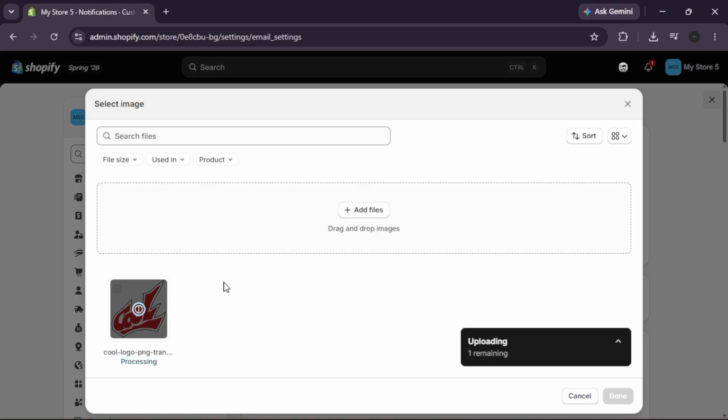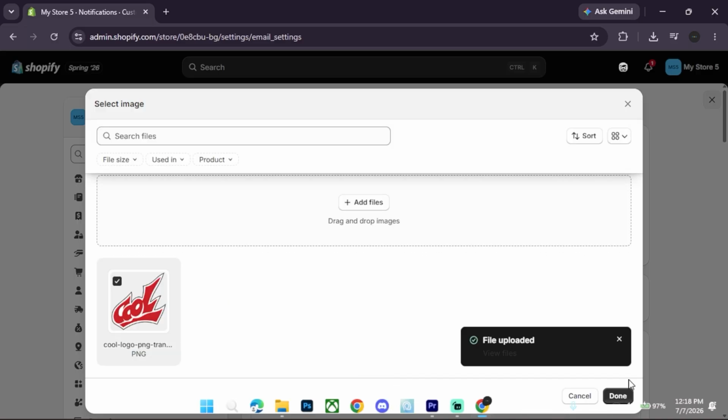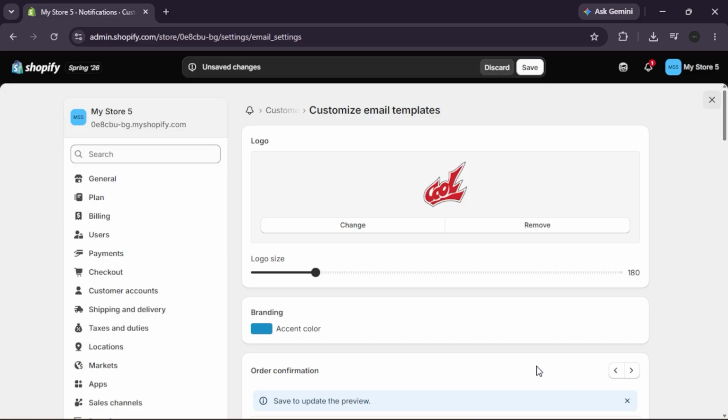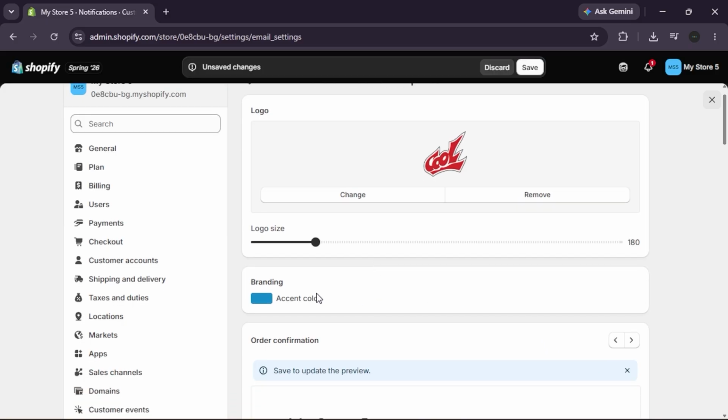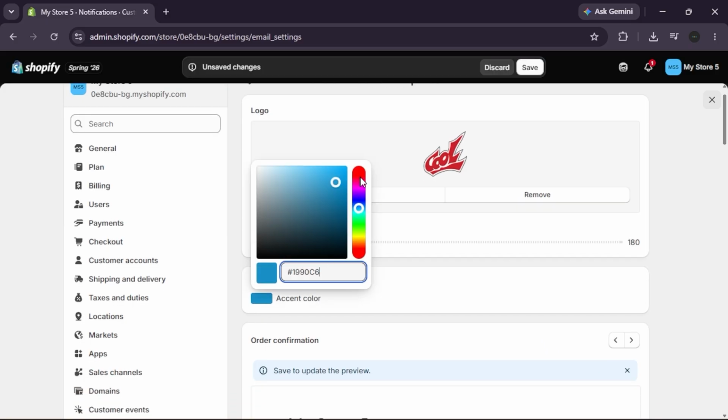Next, you can change the color. Look for the Accent Color option. This is the color used on buttons and some important parts of the email. Choose a color that matches your store. For example, if your store uses blue buttons, you can use the same blue here. If your brand uses black, green, pink, or another color, you can choose that instead.